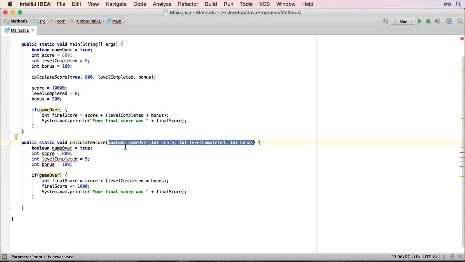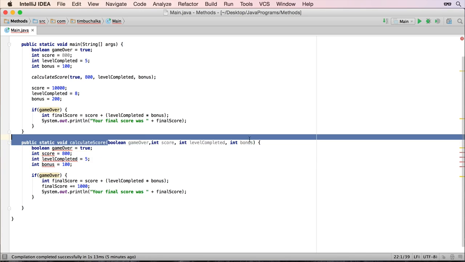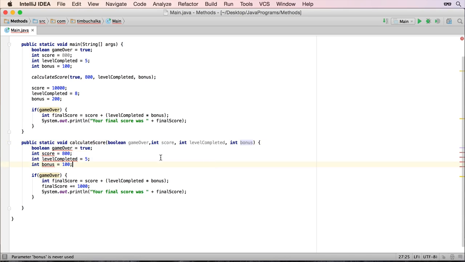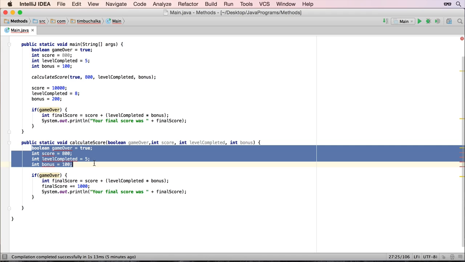So in this case, because we've matched it properly, IntelliJ is happy with that error, but it's still complaining here. And the thing is, when you're creating a method and you're defining parameters of a certain type and a name, you then don't have to create them in the method at all. So we can actually delete that.